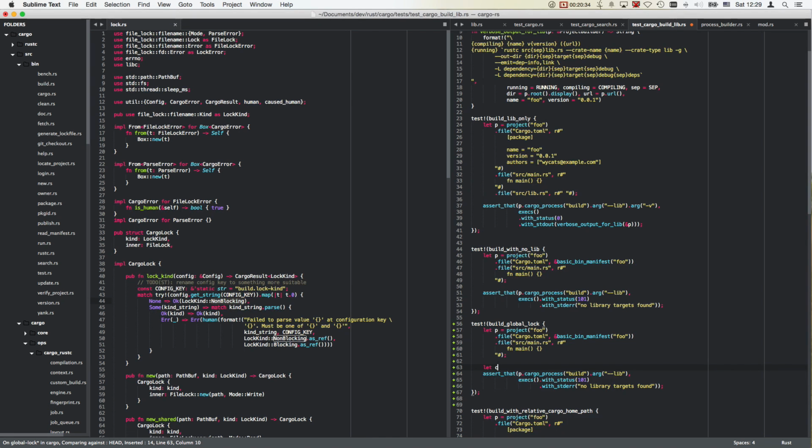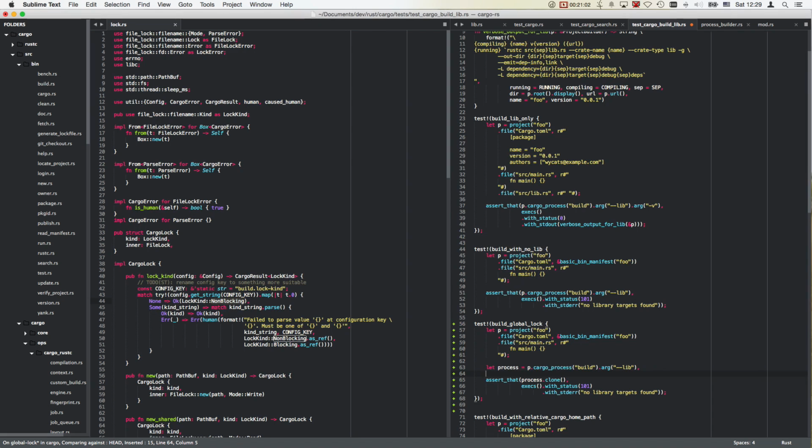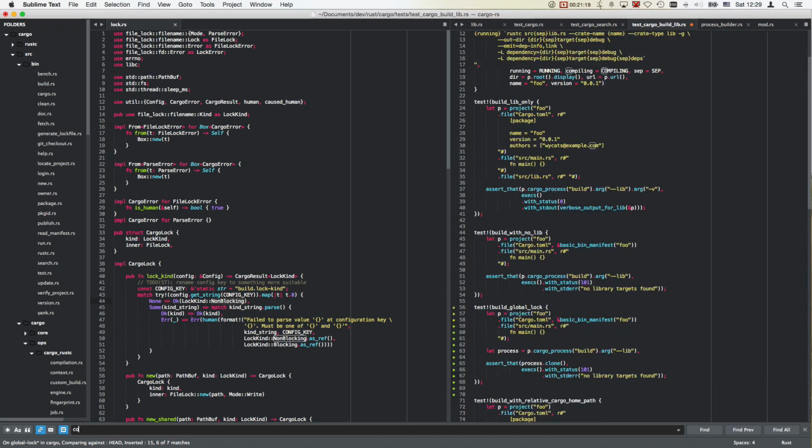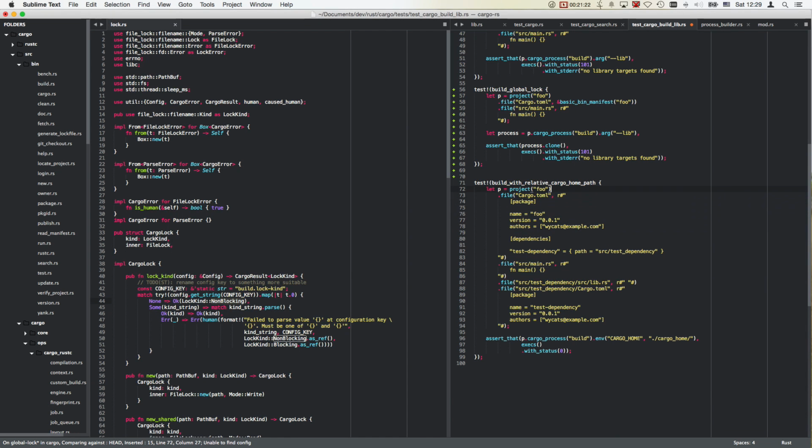Let cargo process be this one. And we just clone it here to see if it works, because if it does work, we can spawn one of them and test the other one. So this will be testing that by default. It will actually lock up, and then we write a config file. Cargo config somewhere.